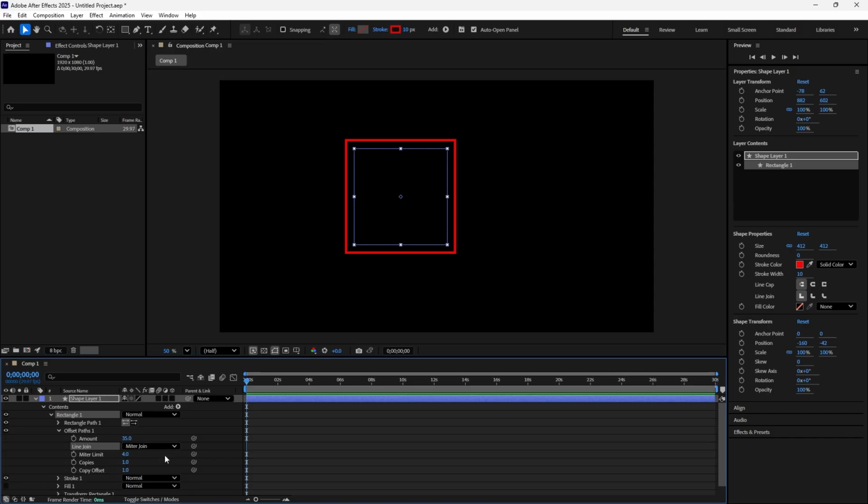Keep this in a normal miter join, and here the miter limit. Here it is showing the miter limit is 4. And suppose I click here and add one keyframe, and move this to 2 seconds. If I increase the miter limit, okay.